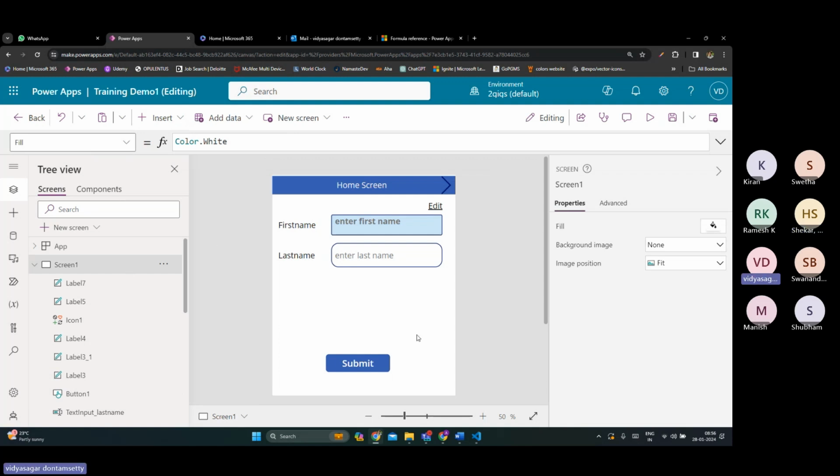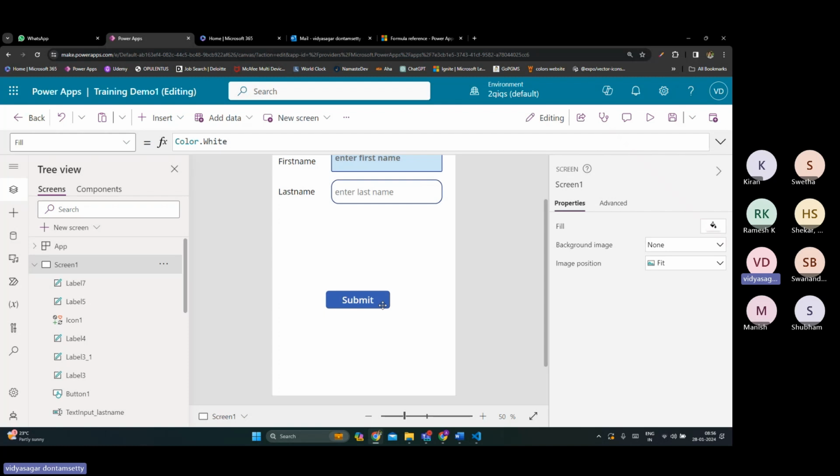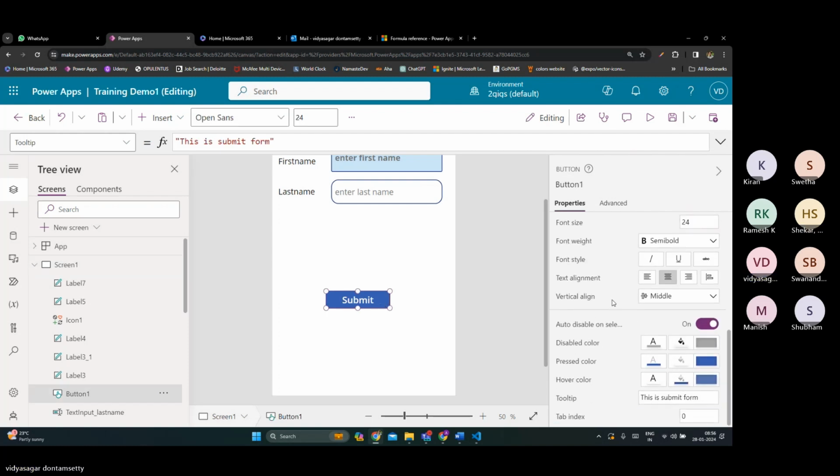Let's say for example it's hovering. When I hover over it, there is a different color that you are looking at, and the tooltip says this is submit form. If you want to see that property, here it is: disabled color, pressed color, hover color. You call them events; I'm calling them properties. A tooltip is also there here.